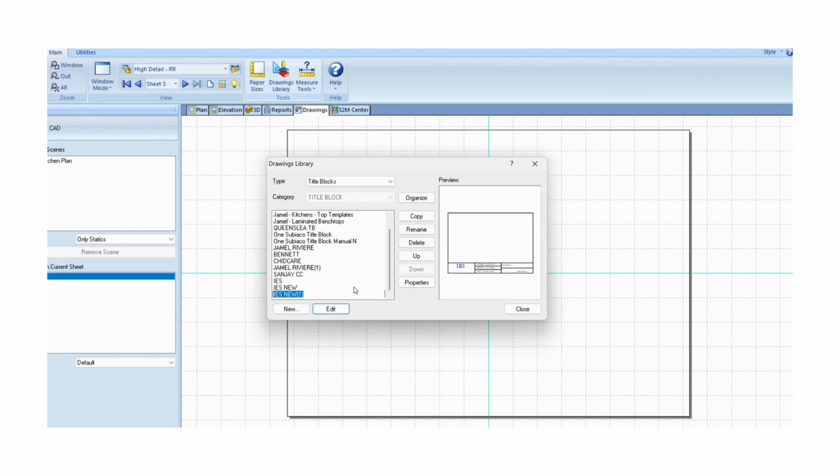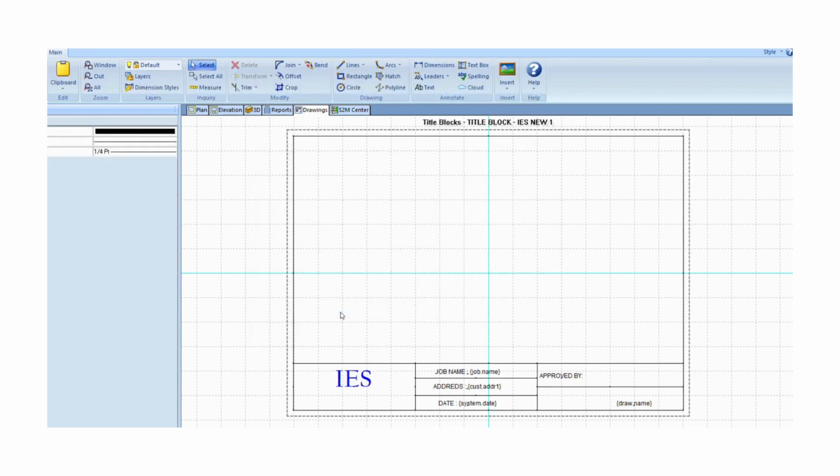Rename it as whatever you want. I'm going to give a new name. You can give whatever name you want, like your company name. After creating it, press enter. Now we can see the edit option here. You have to click edit.